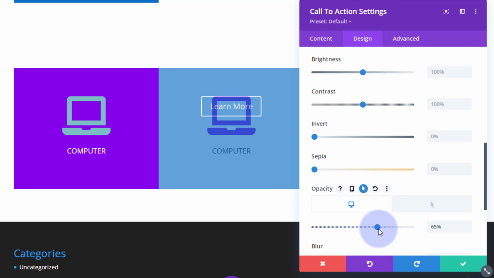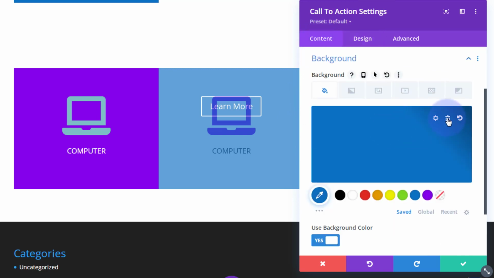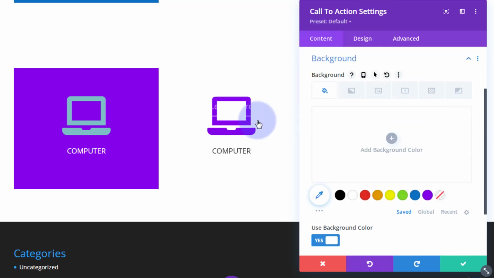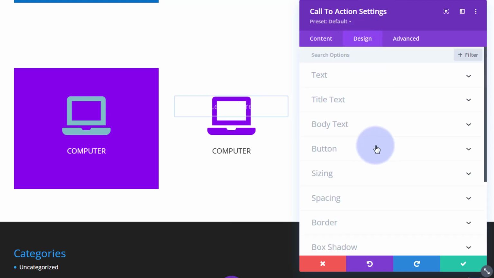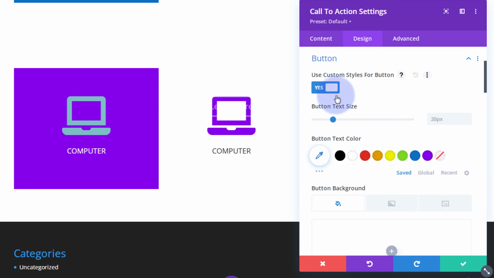So I'm going to want to change that color and I want to drop it down a little bit. And we want to take any background away. So let's go to our content, make sure there's no background in here. Take that away. Great. Vaguely see the button there. If we go over to our design tab, go down to the button, I'm going to actually custom style this button. Not going to go crazy with it.